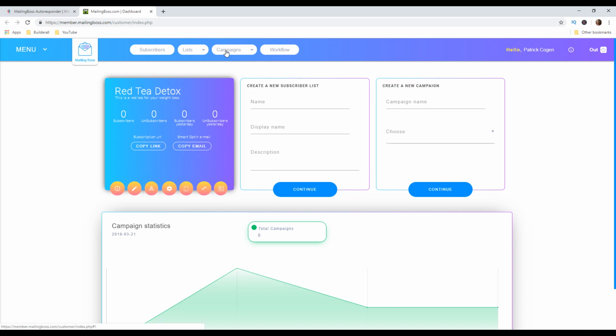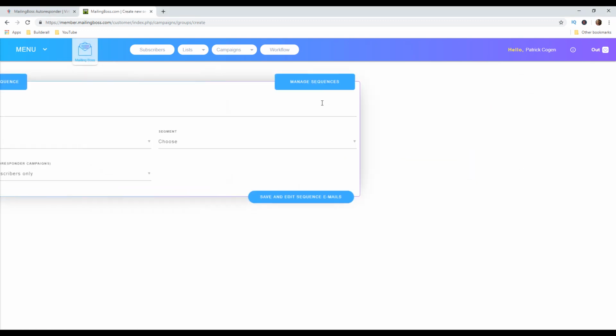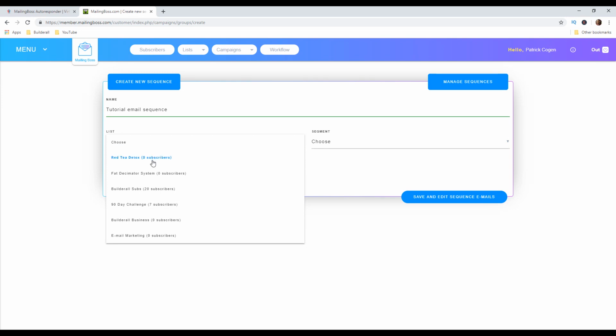I'm going to go to campaigns right here and then email sequence. Here we are going to create a new one, so let's hit this create new. And on this page we're going to name it tutorial email sequence. Then we are going to choose the list. So let's go ahead and choose this Ready Detox.